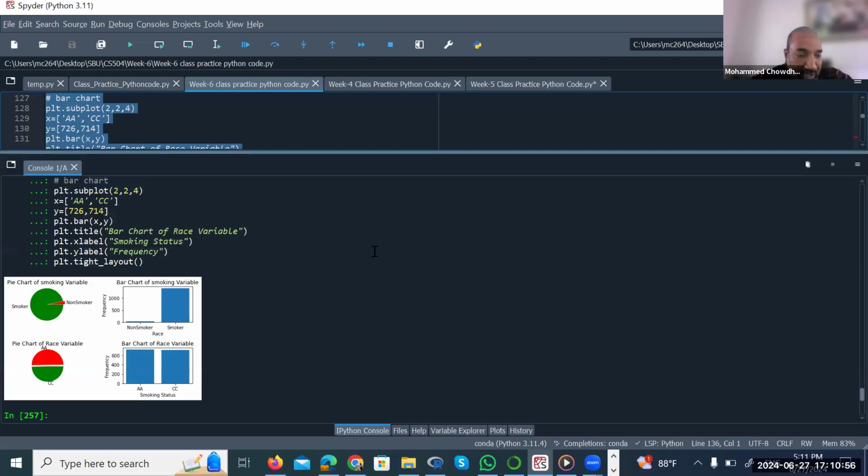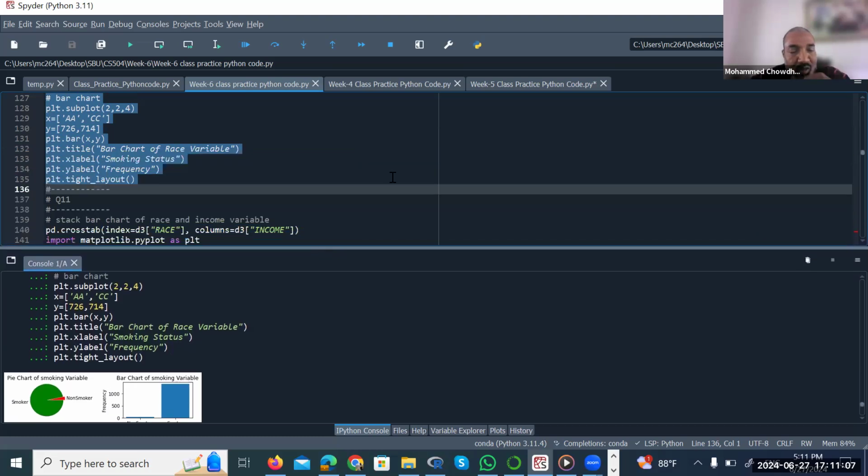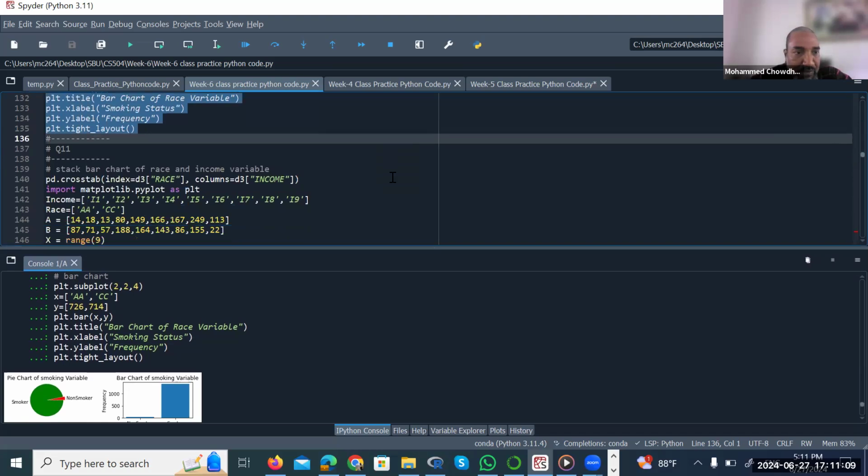Okay, these are the four graphs that you can see. This is the pie chart for the smoking variable, bar chart for the smoking variable, pie chart for the race variable, bar chart for the race variable. This is a 2 by 2 grid which can show four graphs.